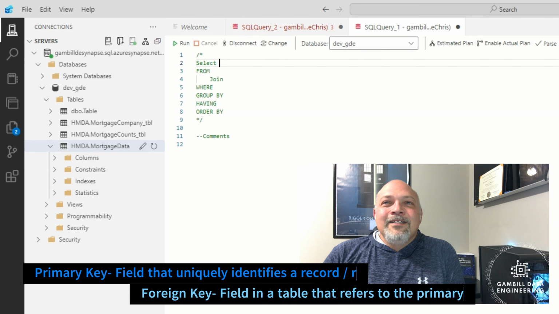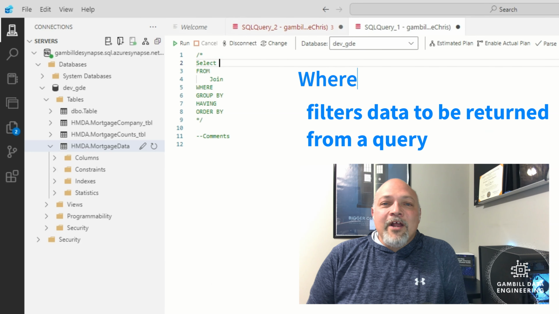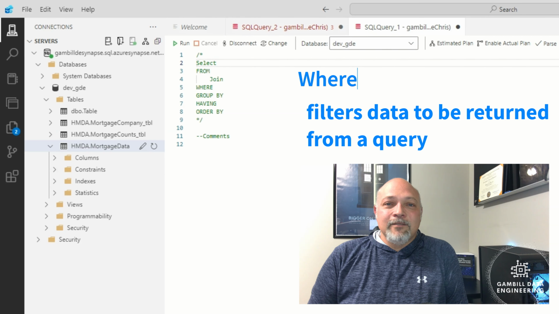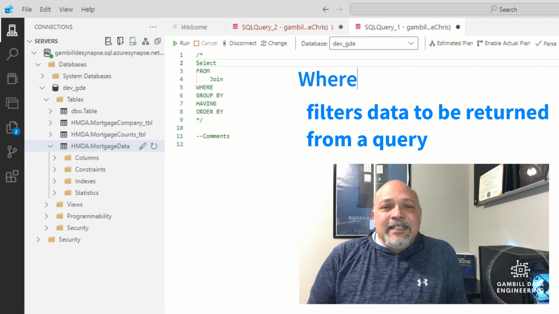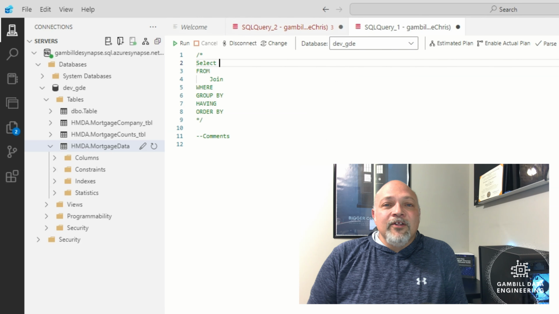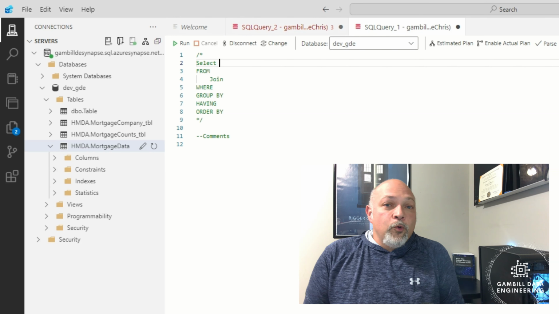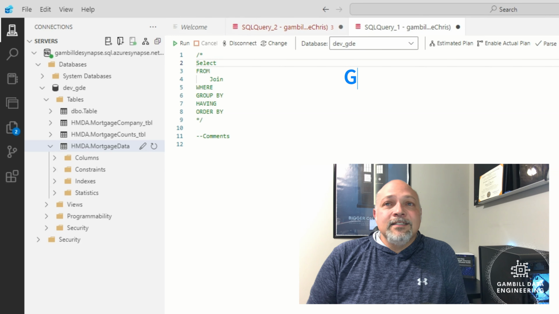And next is a where. So where is like using a filter in Excel. So you're filtering for specific instances or specific criteria of that data set. You might be looking at a date range. You might be looking for only employees in a certain department or in a certain state, things like that.